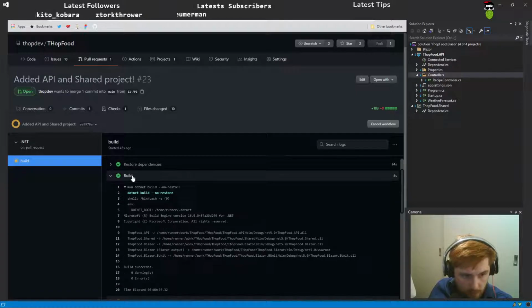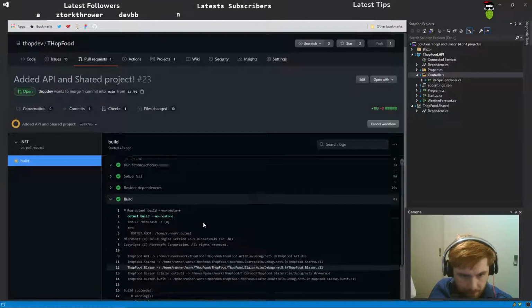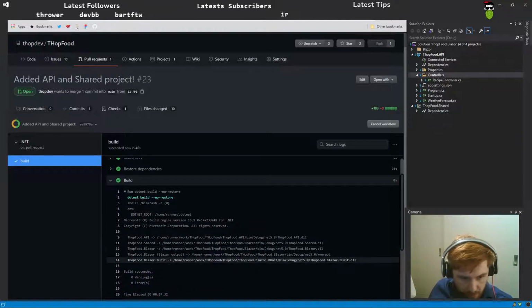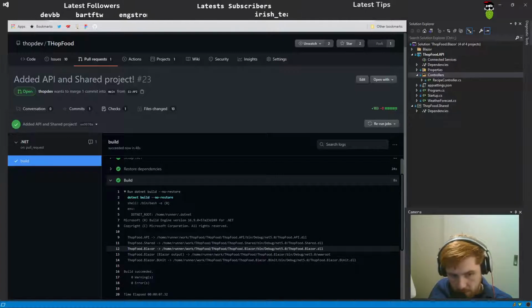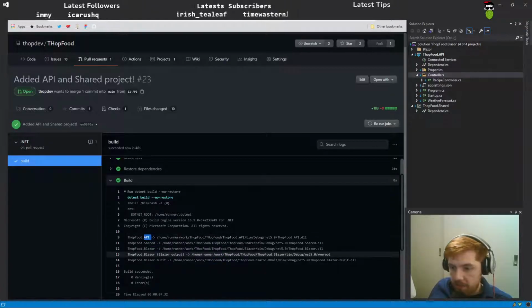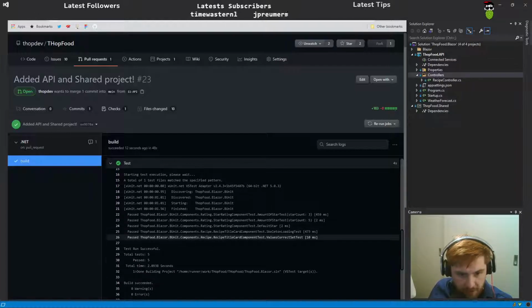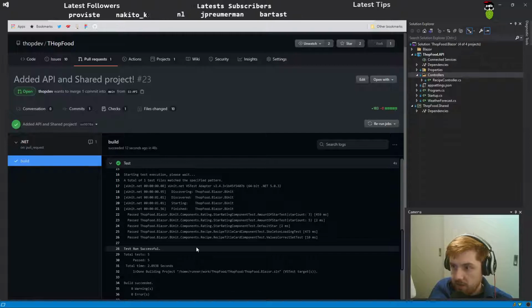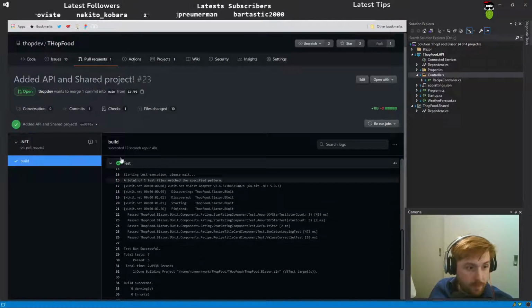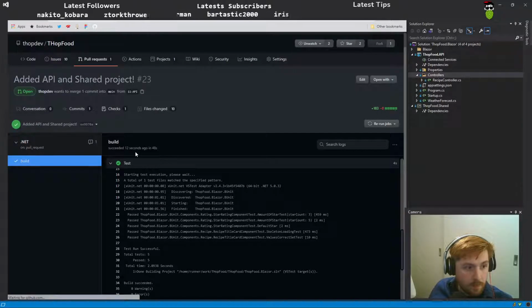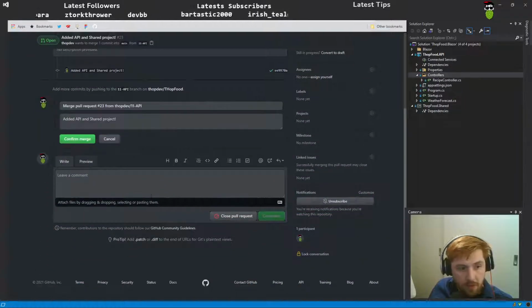Now give me the build. We can see that it built bUnit and Blazor 2 times. The output is also shared in the API, and it also ran all the tests. So that's all nice, which means we can just merge it.